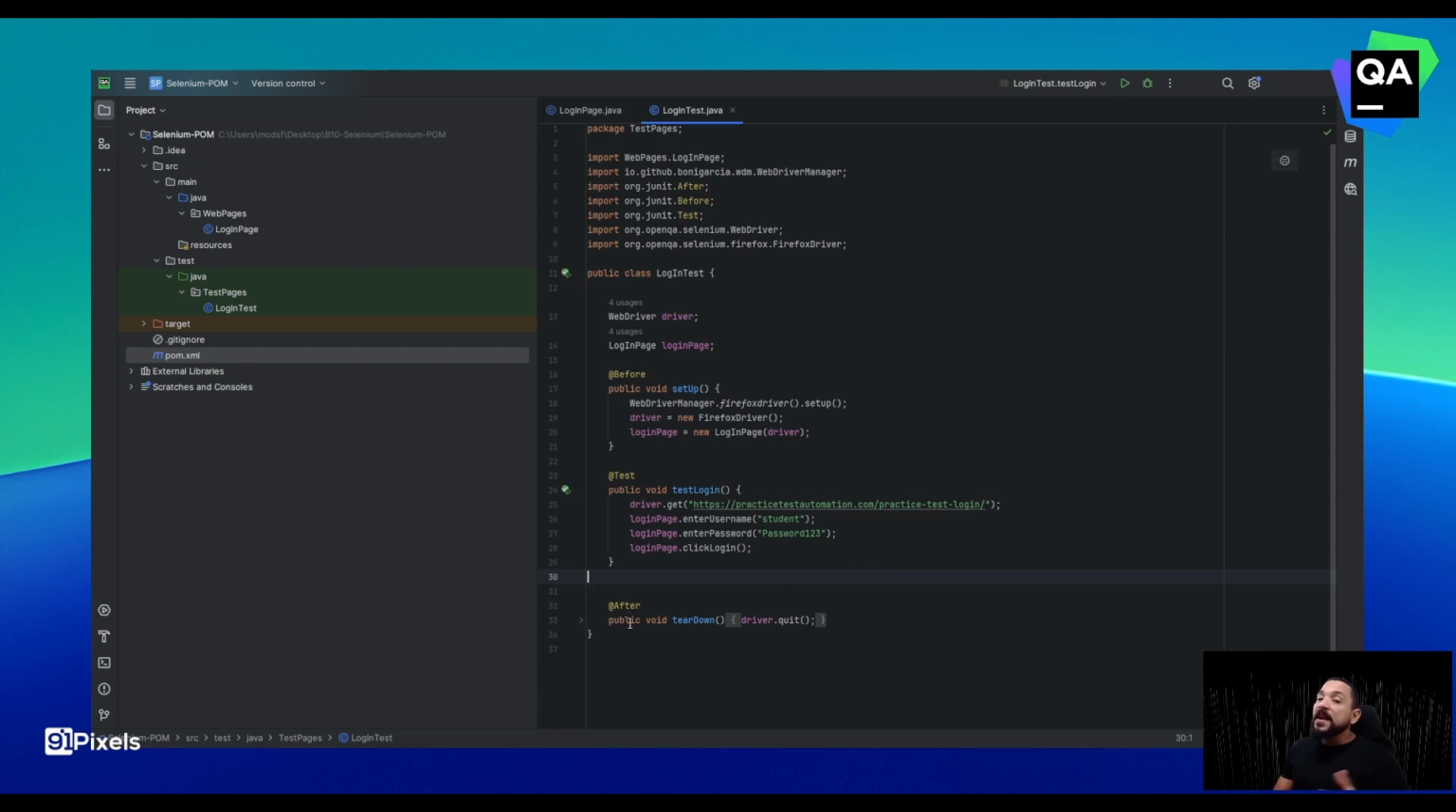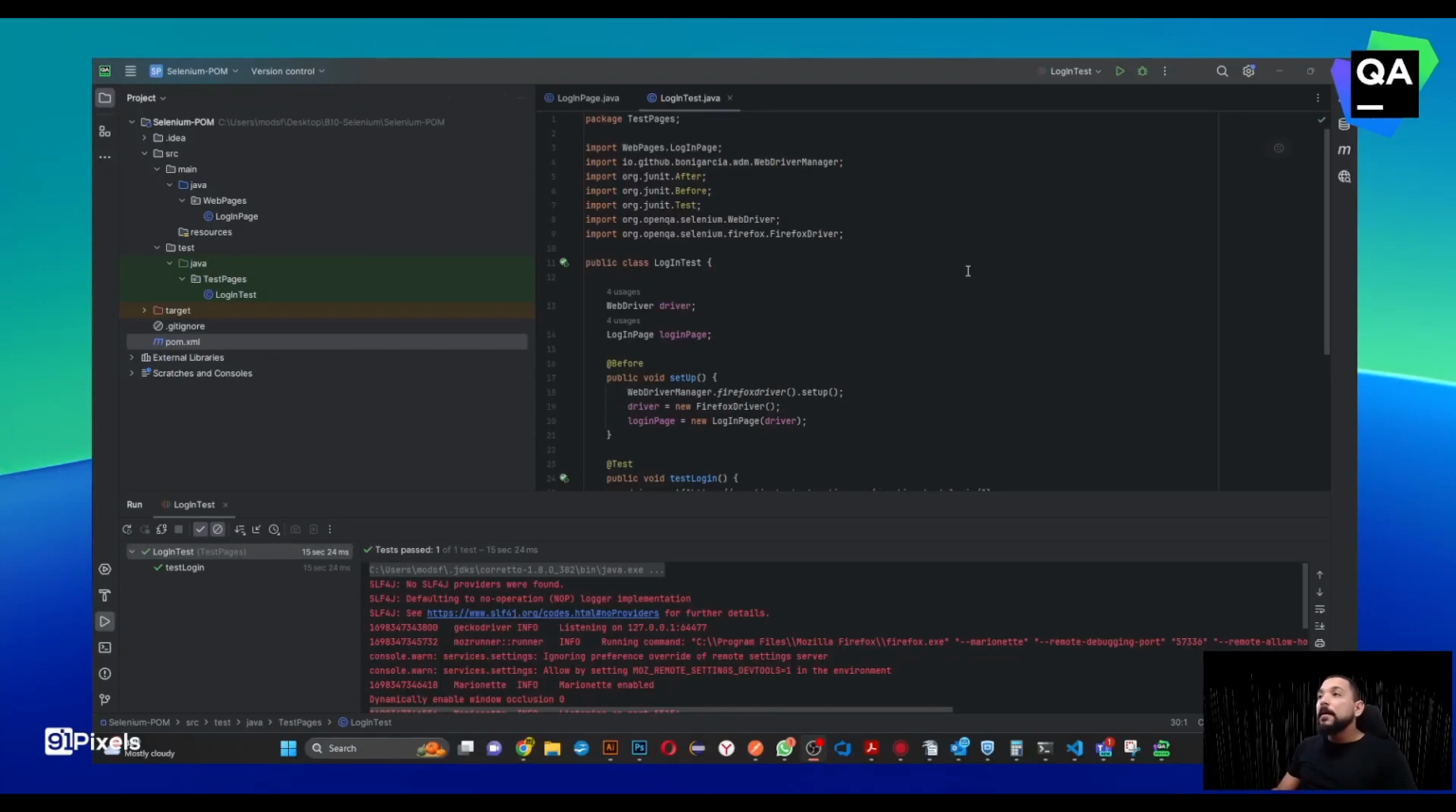And the after method is to close the browser, because if you leave the browser open, that can drain a little bit of your memory. All right, we already have our framework built. It's a simple framework utilizing the page object model. Let's run it. Let's see how it goes.